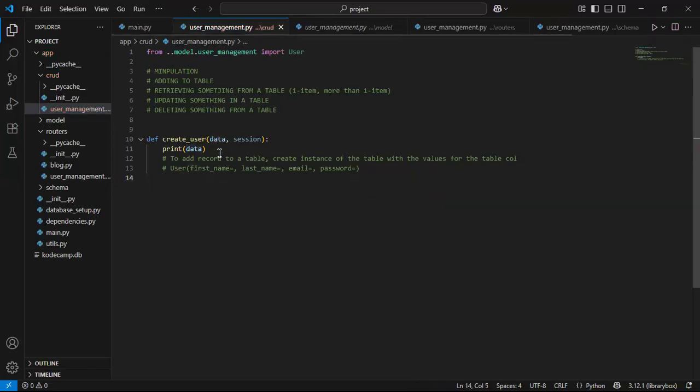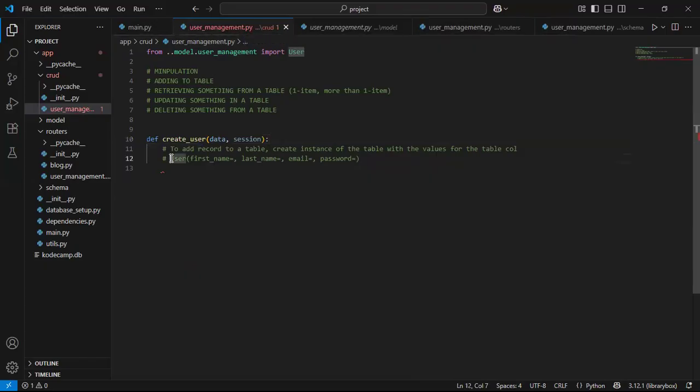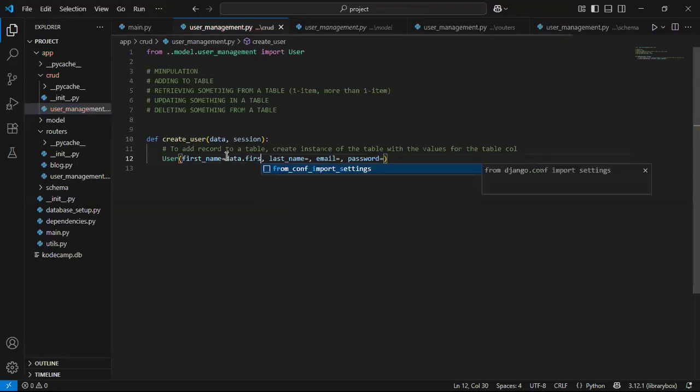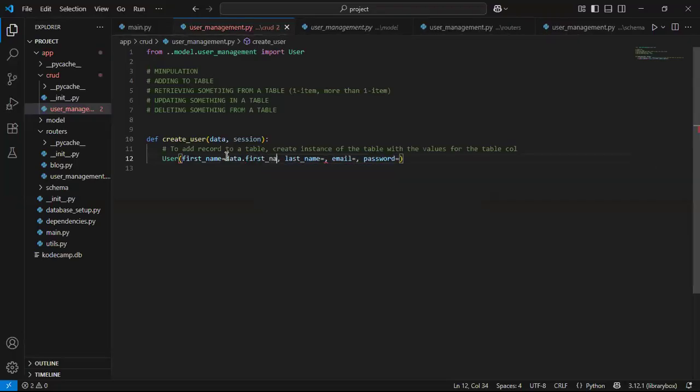Now let's add this information to our table. To add to the table, we simply create an instance of that table with the values for each table column. For first name, I'll have data.first_name. Making sense? The next one will be data.last_name.